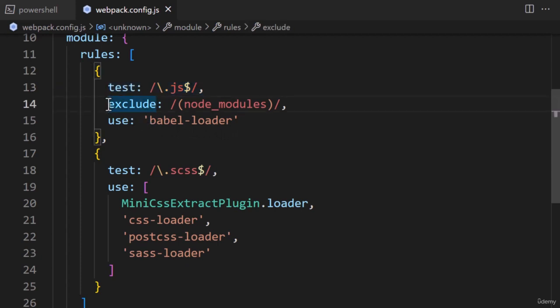Up next, we have a property called exclude. It's not uncommon to import code from packages in the node_modules directory into our project. There are thousands of files within this directory. To speed up the bundling process, we'll skip files in this directory. They should already be optimized for the browser or Node. Lastly, we have a property called use. This property can be set to the name of the package that contains a loader for processing a file. In this case, we're using the Babel loader package to process JavaScript code.